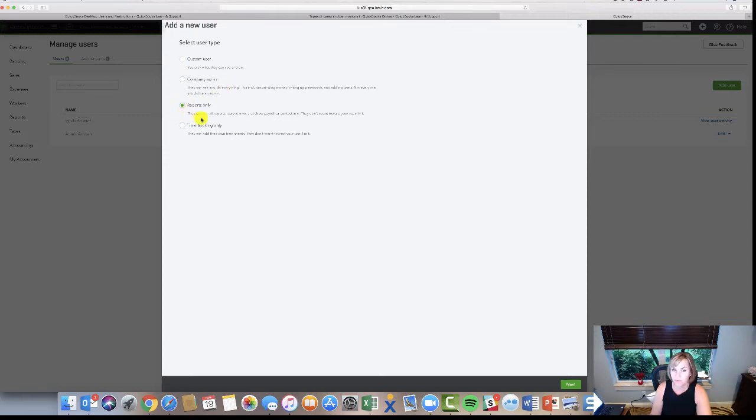You can pick reports only, and then you can see here they can see all the reports except for the payroll. And then time tracking obviously would be for employees that need to log in. So if you're a contractor and you've got workers, employees out in the field, and they go to jobs and they want to enter their time specific to their job, they can use the time tracking. Neither time tracking or reports only count against your users. You can have many of those.